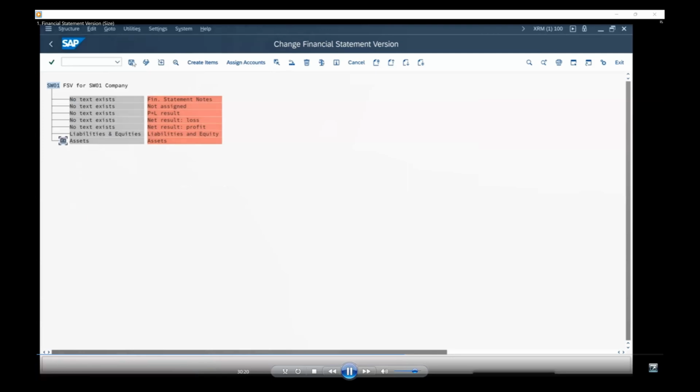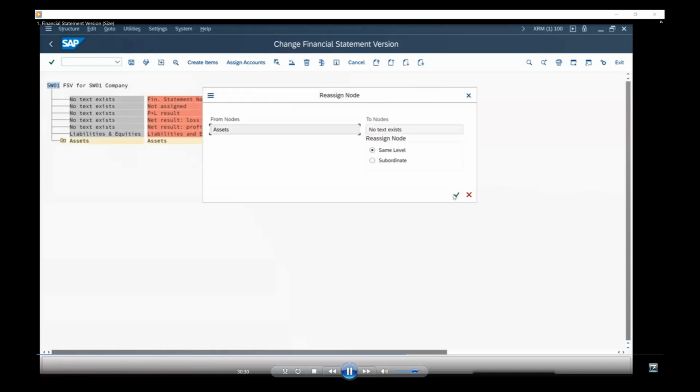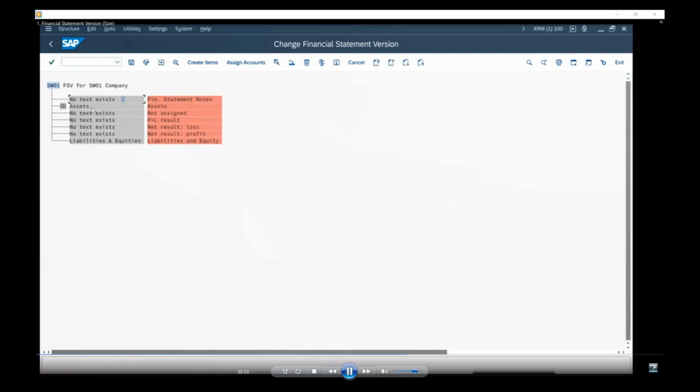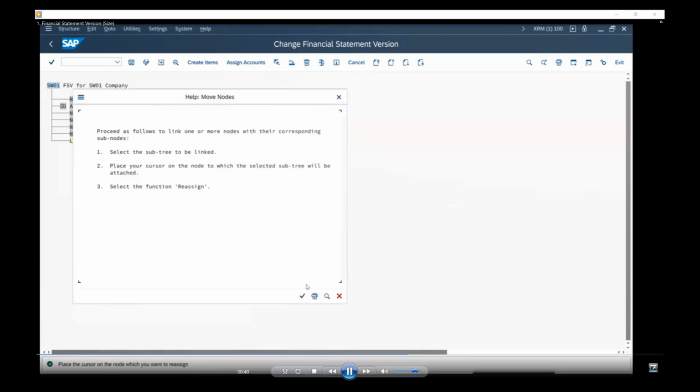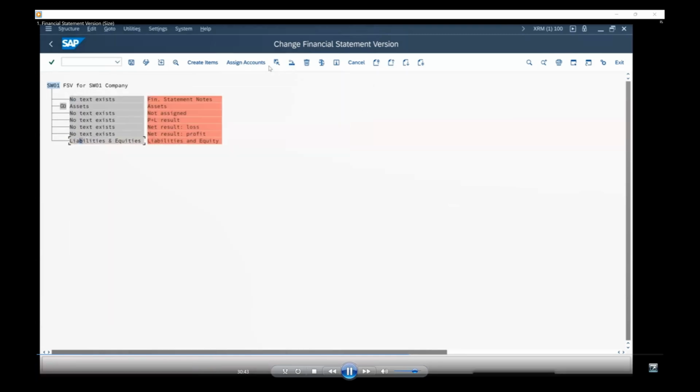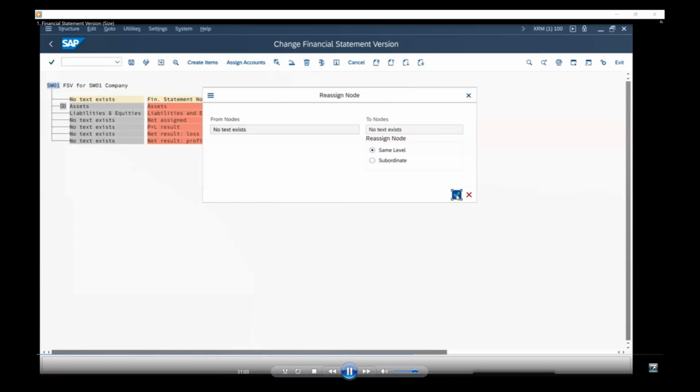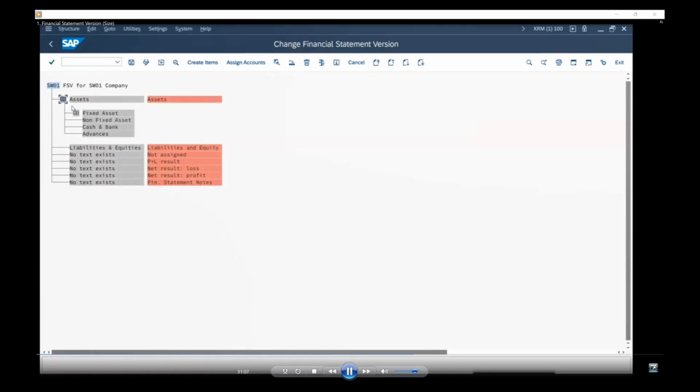Right. Similarly, we'll take our asset and balance sheets on the top. We'll select here and say go on the top, the same level. Right. This also we will select. We'll say reassign. Select, reassign. This one we have to send it down. Right. So we are doing the asset.